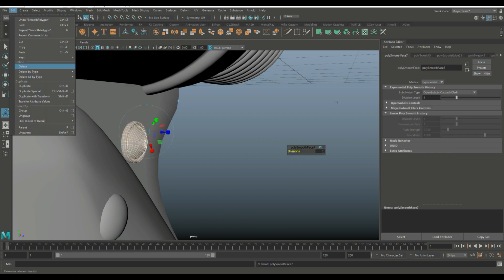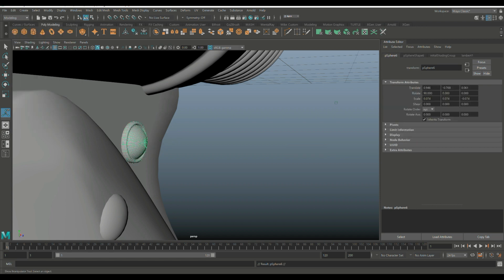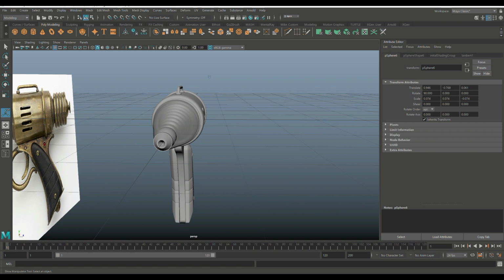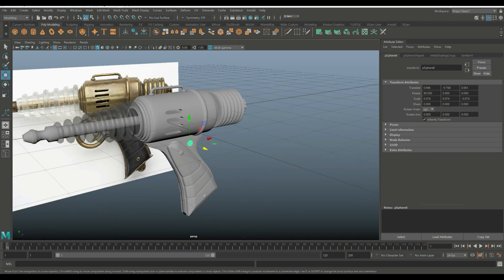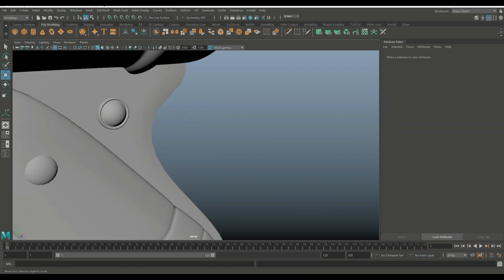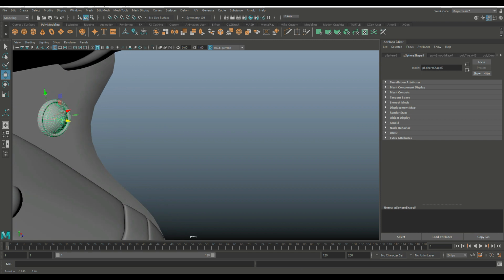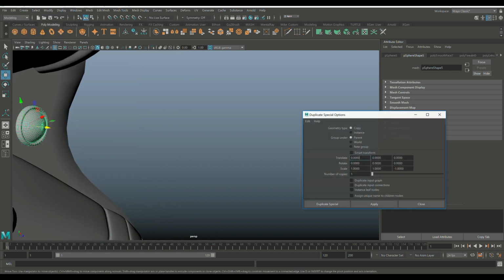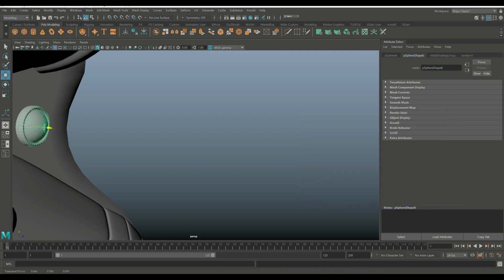And then we'll go to edit, duplicate special, which is still set correctly. So we should now have a second one, but I guess we do not, or do we? No, we do not. Apparently it reset itself. We want edit, duplicate special, option box, duplicate special. That's odd.